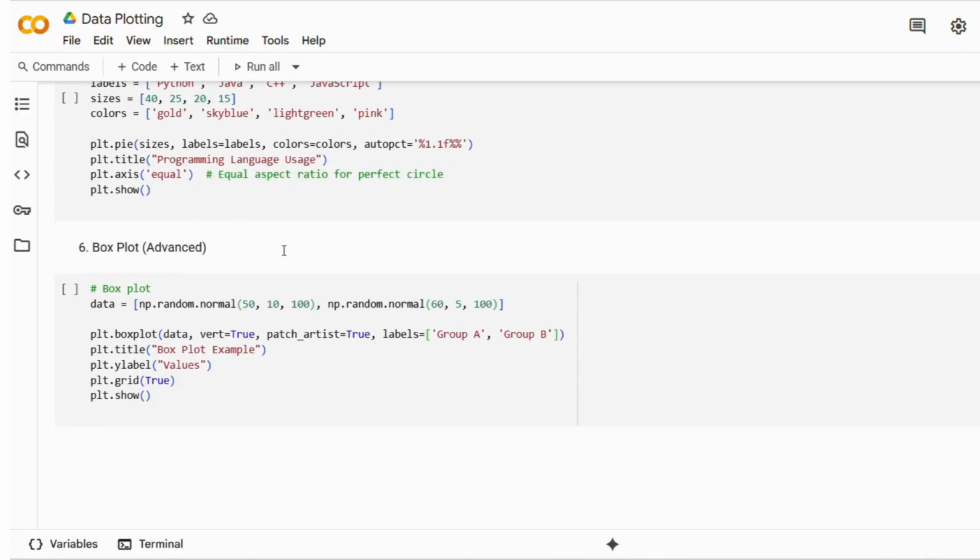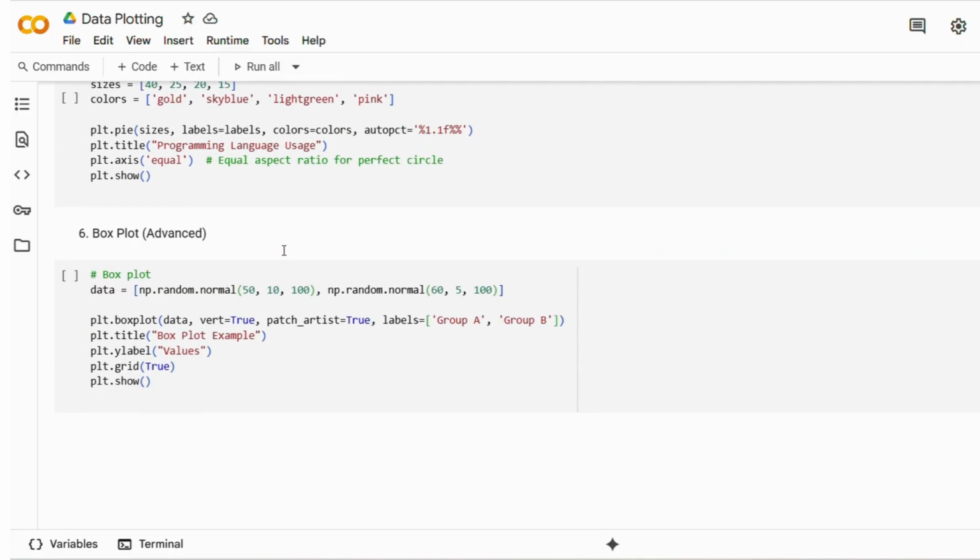And here is the box plot. It is more advanced compared to those. It shows the range of scores in each group and tells you if any marks are too low or too high. Helps to find outliers.